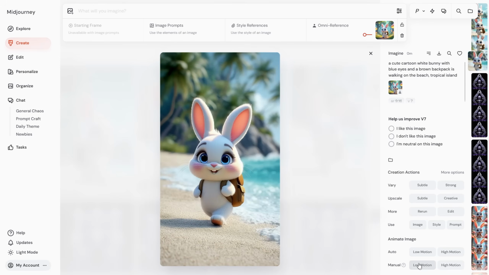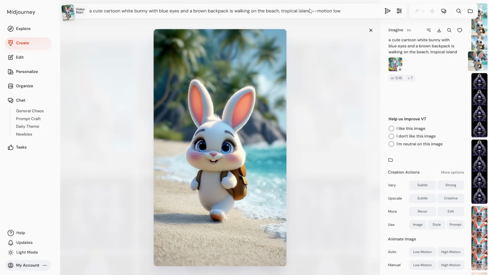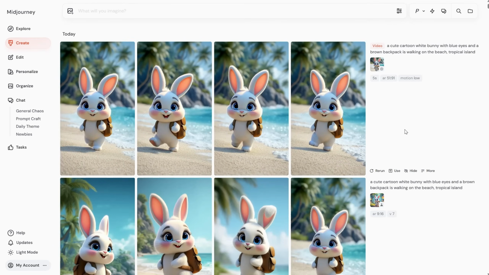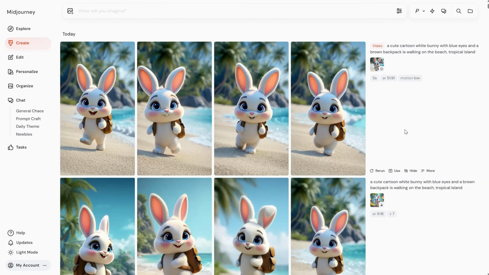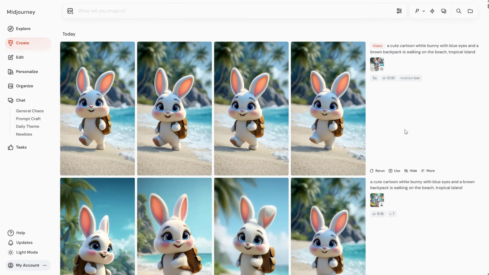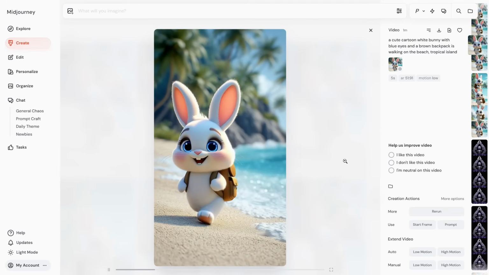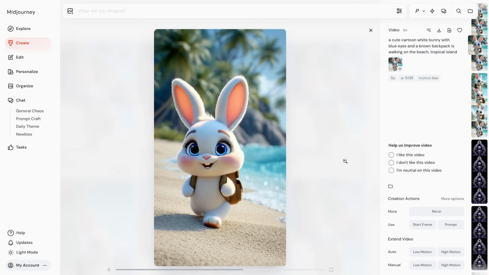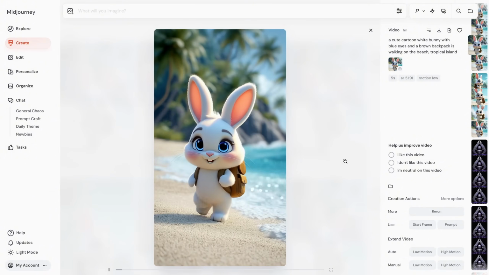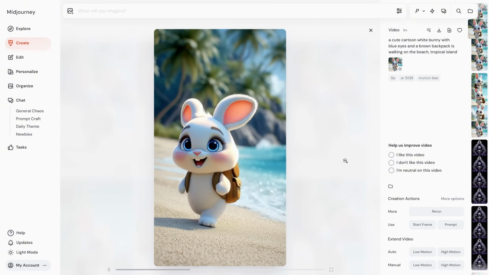I will use low motion manually, and I see it already had the walking from the image generation, so let's go with the same prompt. And these are the results. Not all are perfect. For some, it's walking, but it doesn't move on the ground, like walking in the same place. I think this version could work. This version looks like it's slippery sand.